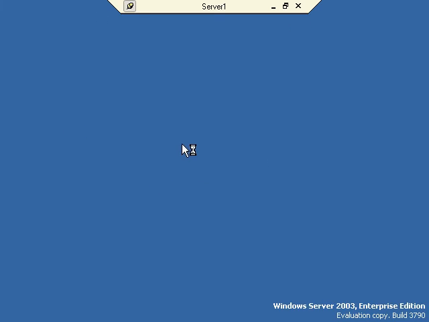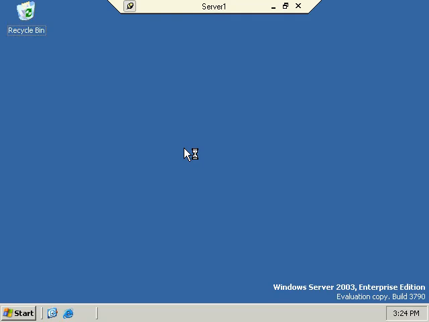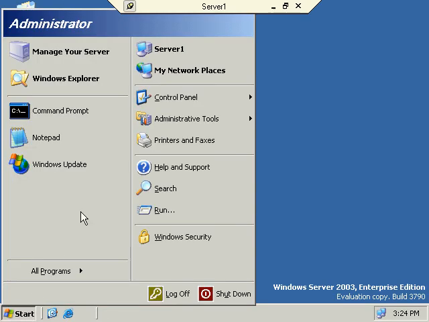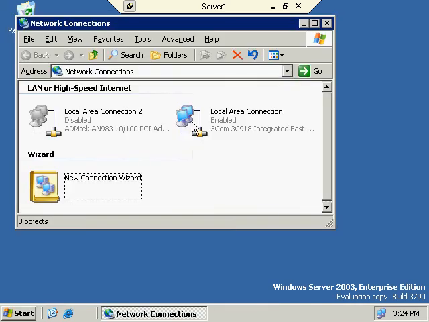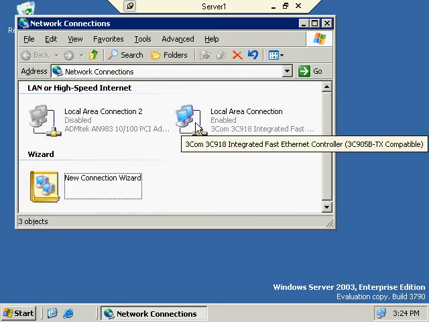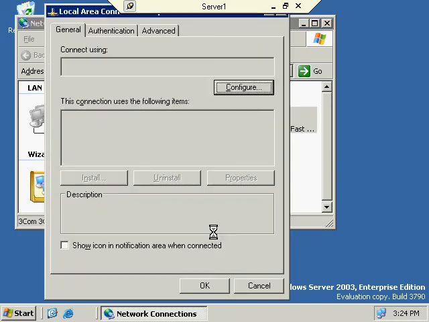Okay, so we've connected over here to server 1, and what we really want to do is just show you exactly how it's configured. What I've done to this system outside of the default installation that we saw before. Okay, first things first, I'm going to go up here to My Network Places and show you the IP configuration information. I'm going to right click here, go to Properties.